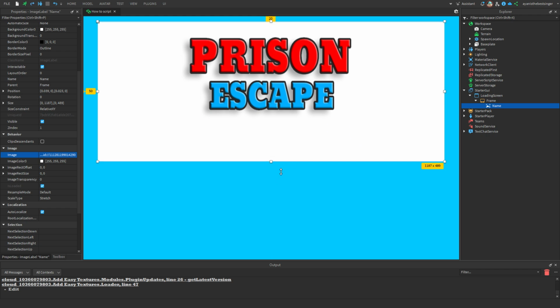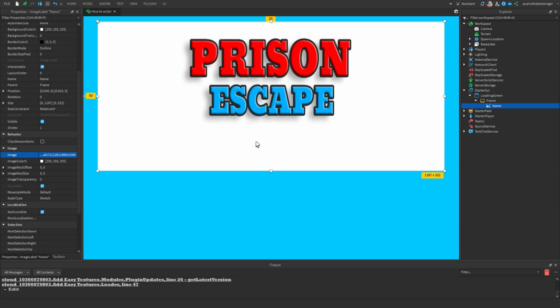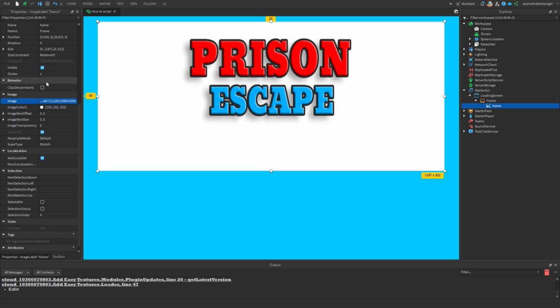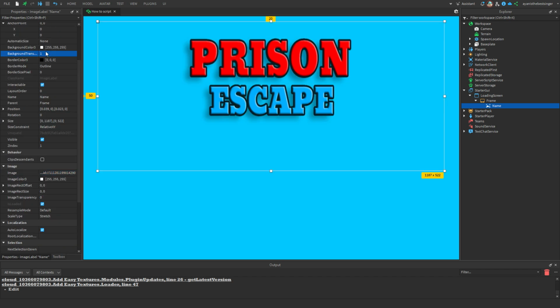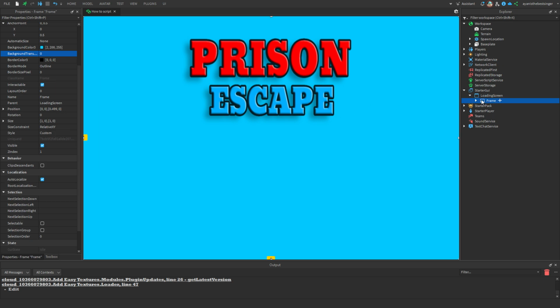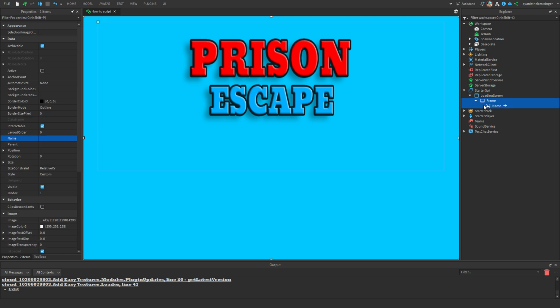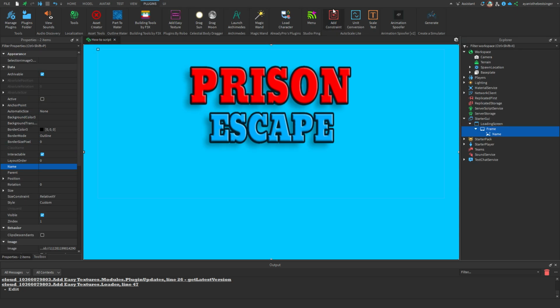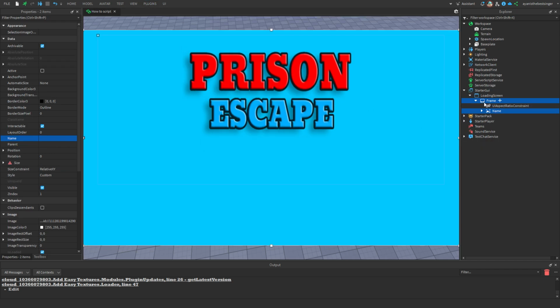Anyways, I'm going to make it a bit bigger. Actually, no, I'm going to leave it like that. I'm going to change the background transparency to 1. Now I'm going to click on these two, go to plugins, go to union conversion, and make the position and size to scale, and add a constraint. So now that's it, and I'm going to scale that back again.